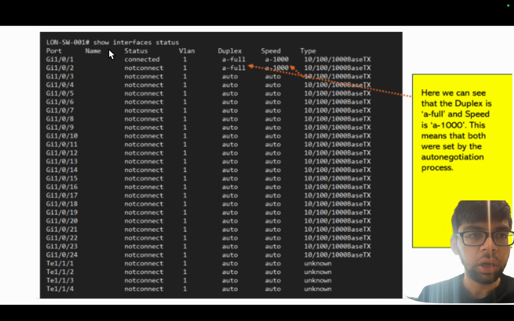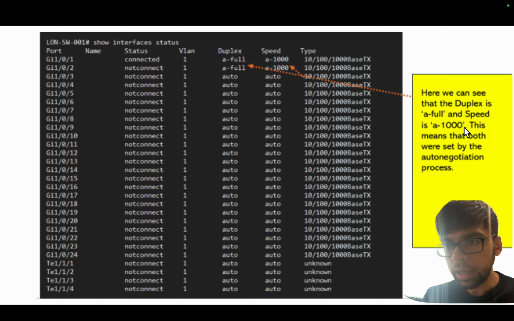So London switch 001, show interface status. You see these two columns here, right? That's the duplex setting, that's the speed setting. Now you see A-full, A-1000. What does that mean? Well, A-full and A-1000 basically means that they were both set by the auto negotiation process. The auto negotiation did the job of setting those duplex and speed settings.